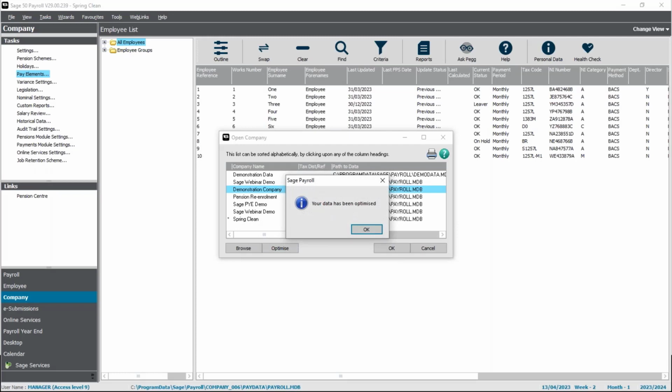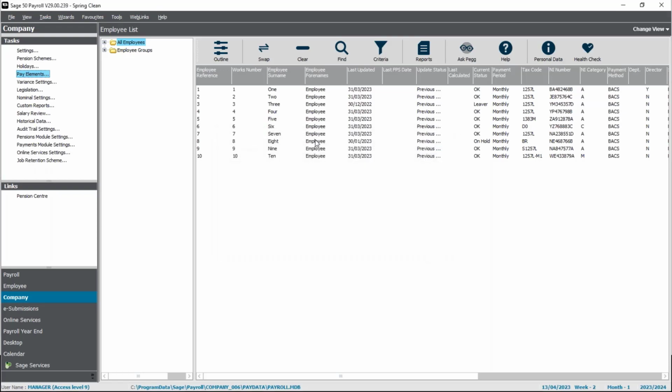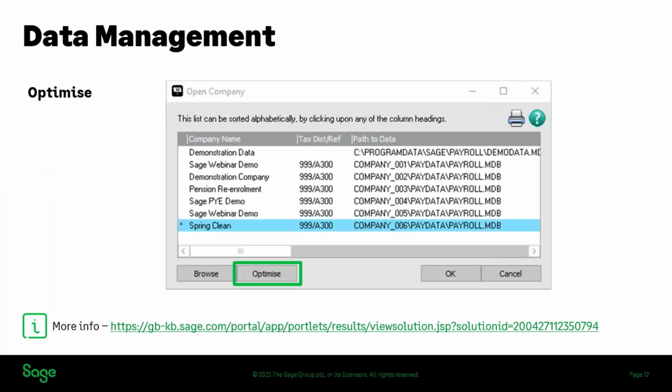So it isn't a very long process, it's very quick, and it's something we advise you do on a regular basis. So don't worry if you forgot once, you can do it again the next time you log in. But again, we advise you do it every time you log into your payroll, because it doesn't take too long to do. It's just a quick click of a button, wait till it's finished, and then you can click OK and log in as normal. So that is the optimizing. So that's keeping your data tidy.